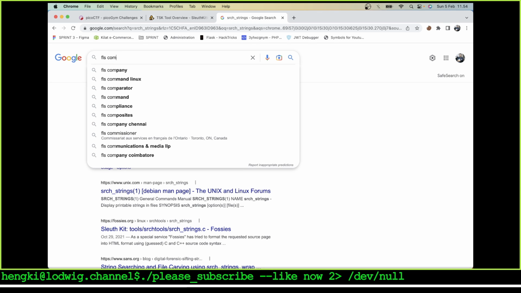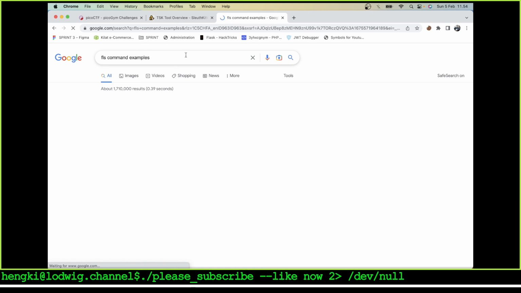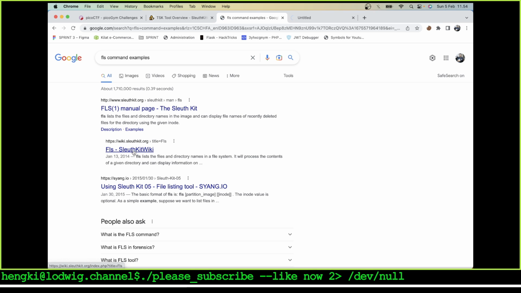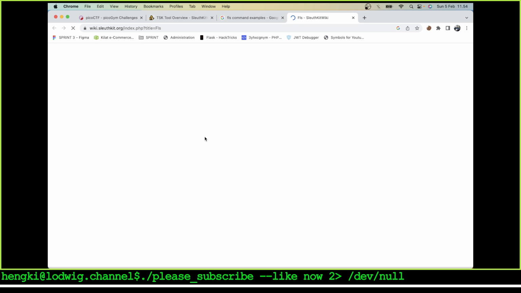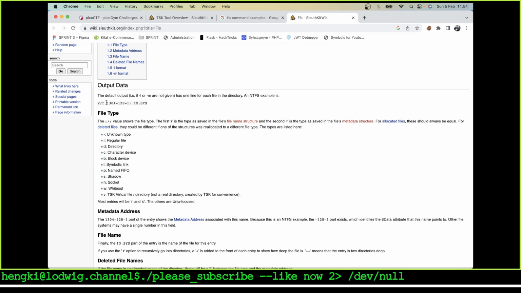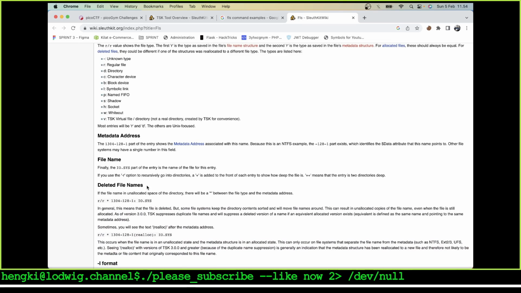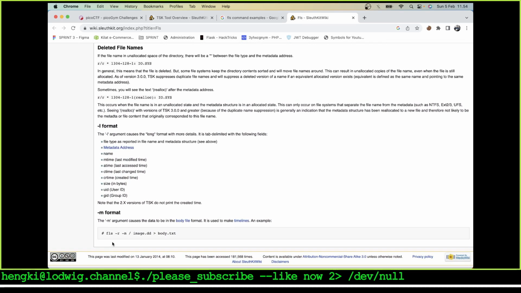Okay, we can use fls syntax here, and let's browse about the fls command line. Common examples. fls Sleuth Kit. What is this? Okay, metadata address. Oh, this file. fls -r -m / image.dd > body.txt. The -m argument causes the data to be in the body file. It is used to make a timeline. An example, what is this? fls image.dd > body.txt.